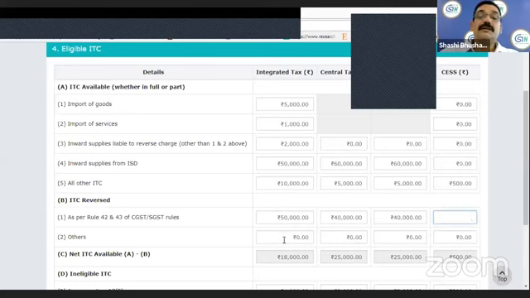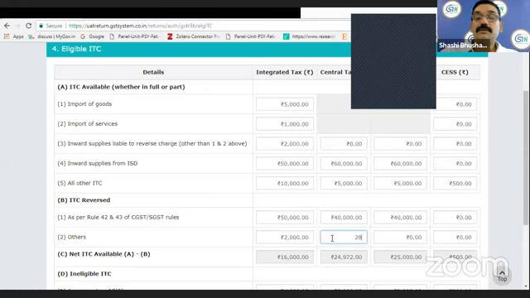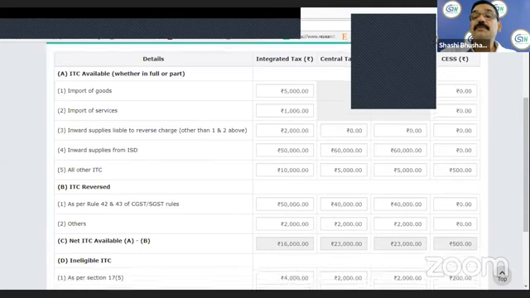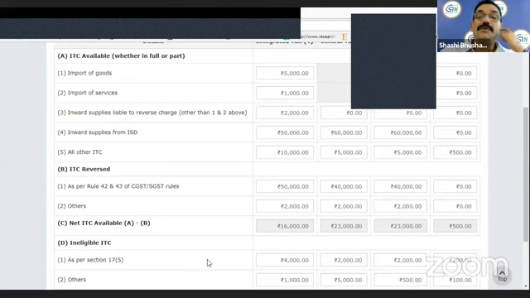You declare here other reversals, any other reversals. 2,000, 2,000 and 2,000. Now, net ITC available will be computed in the system and will be reflected in this row. You don't have to enter this, it gets automatically calculated. And this is the ITC which will be available to you for utilization in this tax period.